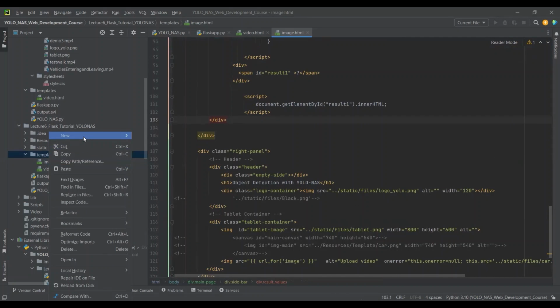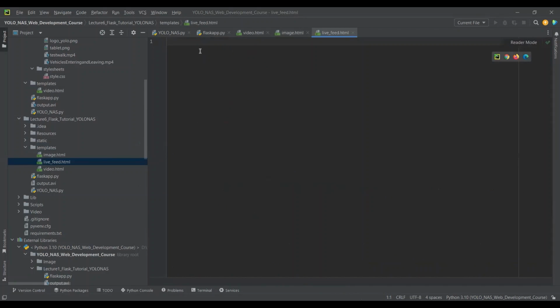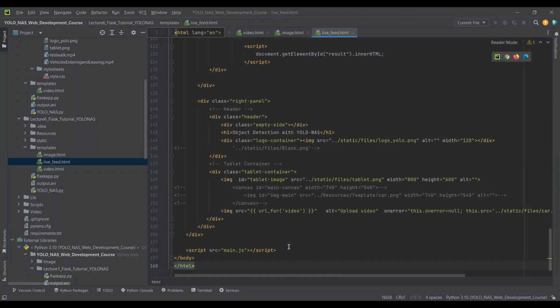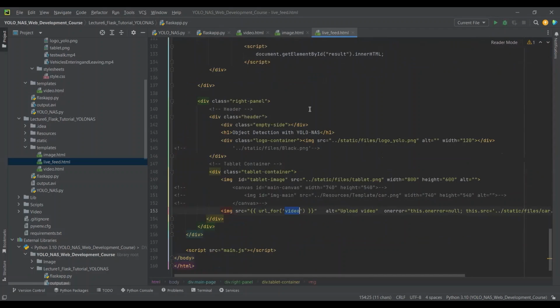Now I will also create a page for live webcam feed as well. So now create another HTML page over here. I will write the name of this page as live-feeds.html. And just go over here, copy all this code and paste it over here. And here what I will do is webcam feed. Okay, so everything else will be the same. Now we just need to execute the code, and I hope it will work fine.